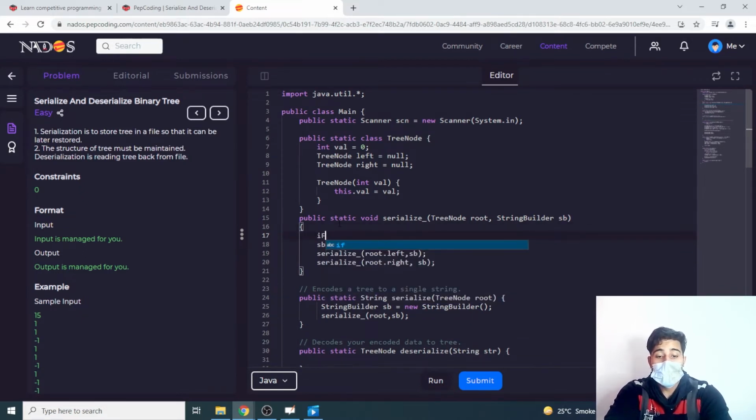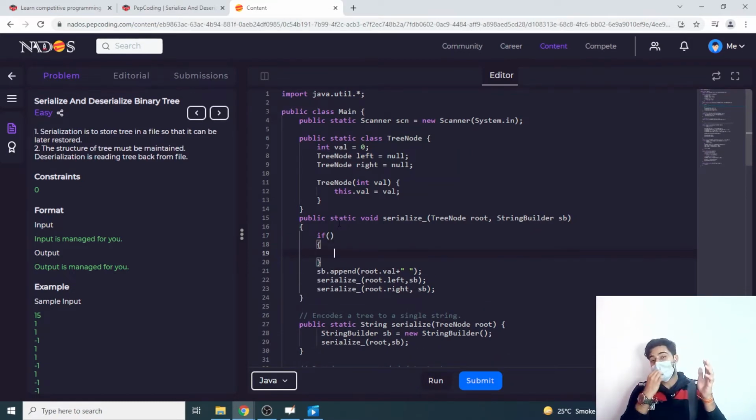Okay, now let's handle the base case. What will be your base case? The base case is nothing but encountering the null. So how will we encounter the null? To handle the null, we need to add some delimiter to our string. So what will those delimiters be?